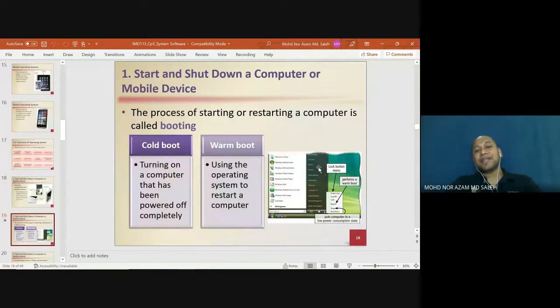The process of starting or restarting a computer is called booting. So you have two types of boots: cold boot and warm boot. Cold boot is a process whereby you're turning on a computer that has been powered off completely.